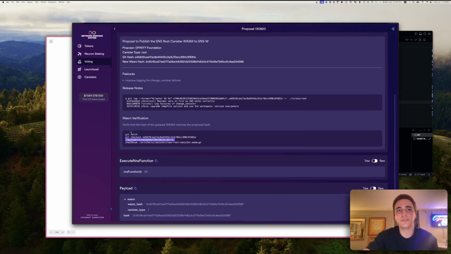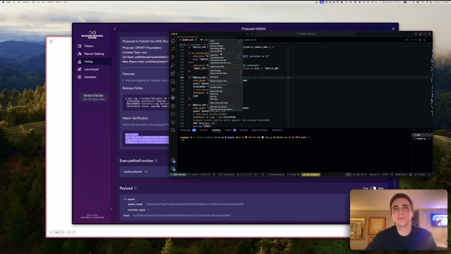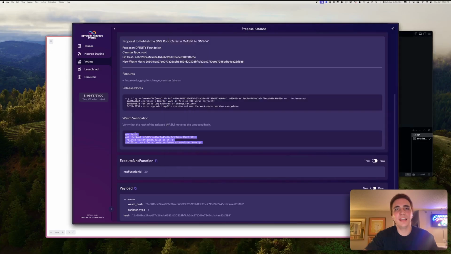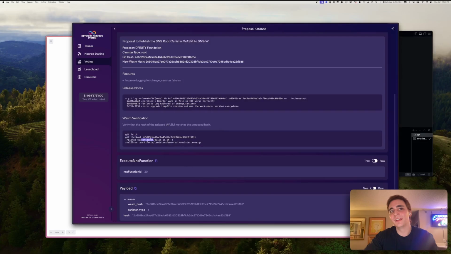So it's saying git fetch, and so on. This is all assuming that you already have a version of the IC repo checked out. So that's exactly what I have here. And then I have some files open, but I will close them to keep it clean. And I'll just follow the instructions. Git fetch. Of course, this just fetches the latest version of the repository from GitHub. And then git checkout, and then this git revision.